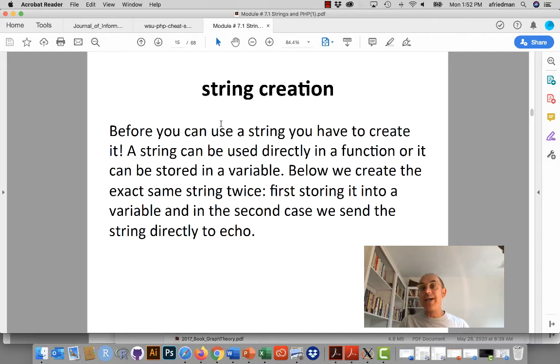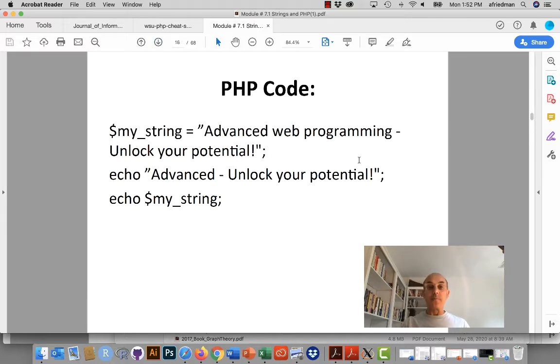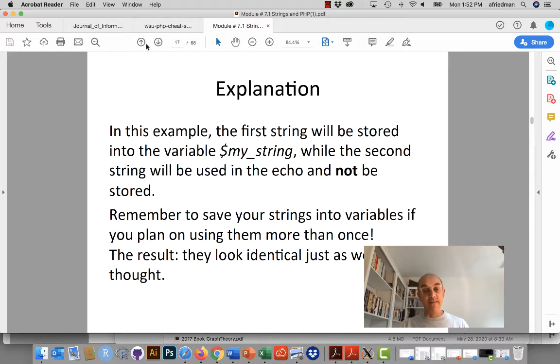Back to our subject, with regard to string creation. A string can be used directly in a function or can be stored in a variable. So again, here is an example of how to create the exact same string twice. First, storing it in a variable, and second, we send the string directly to echo. And again, this is the output of it. In this example, the first string will be stored in my variable, while the second string will use echo and not be stored. Remember, you have to save your string into a variable if you are planning on using it more than once. The result, they will look identical, just as we thought.